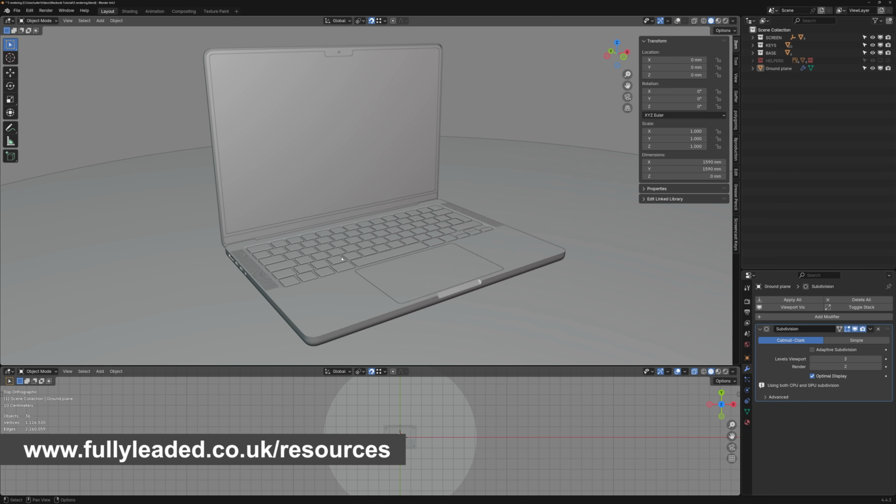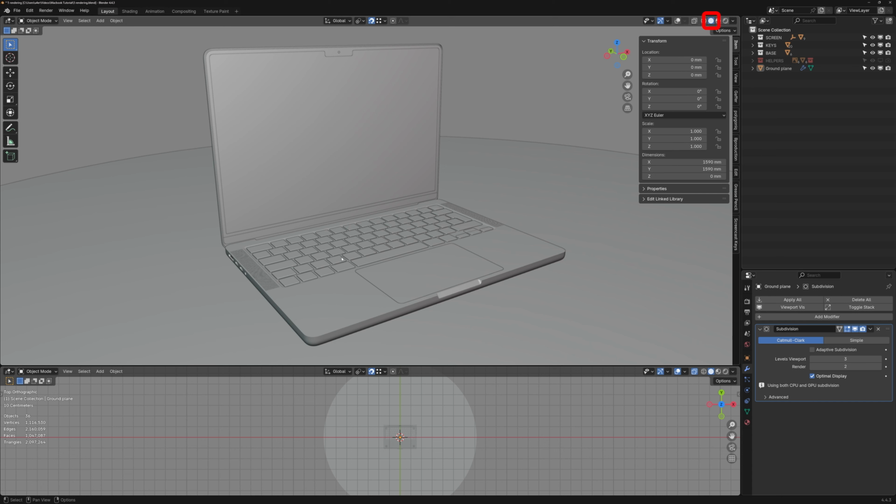Throughout this tutorial, we've been working in solid viewport mode, which displays the model with basic lighting and no textures. This mode helps us to focus on form, silhouette, and topology without distraction of material or lighting.